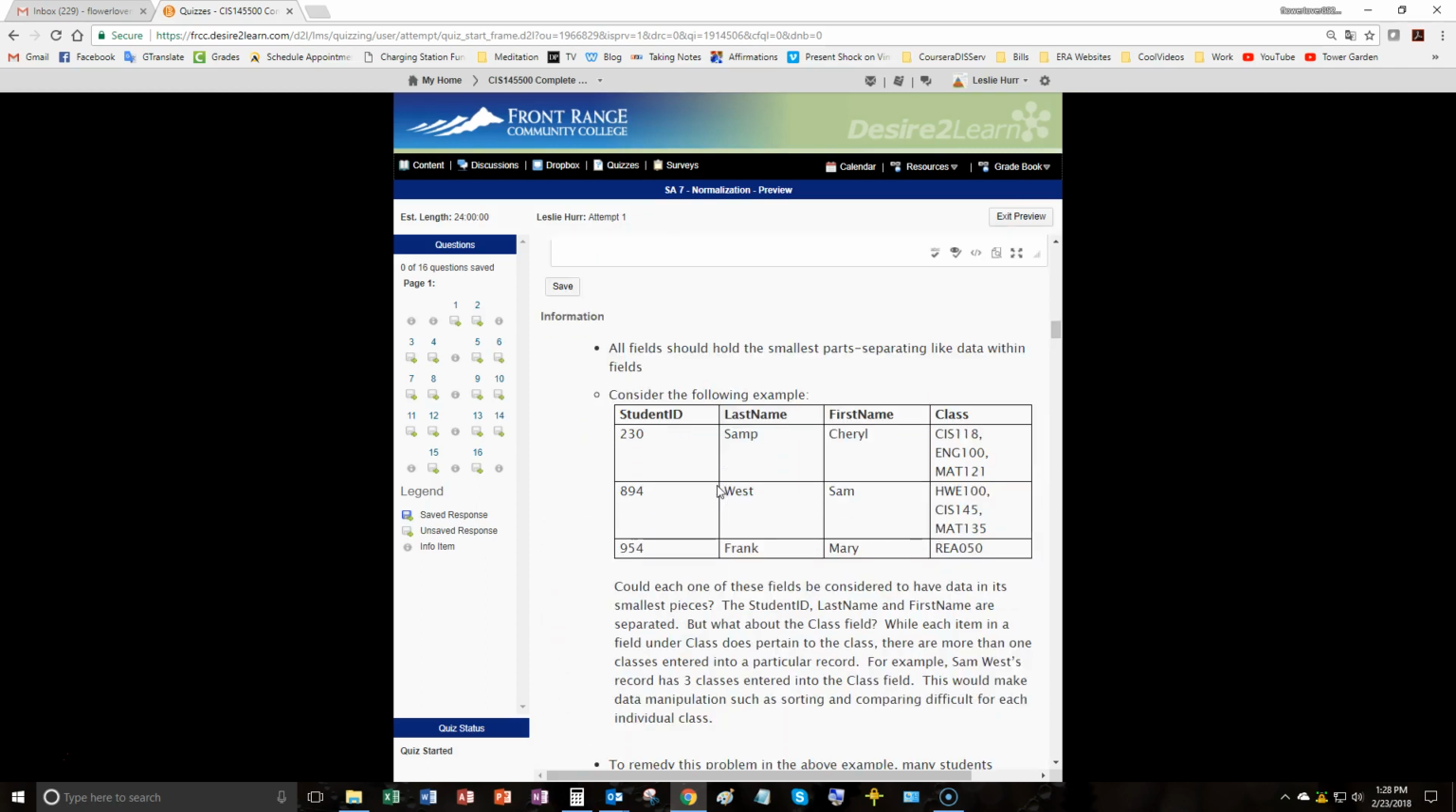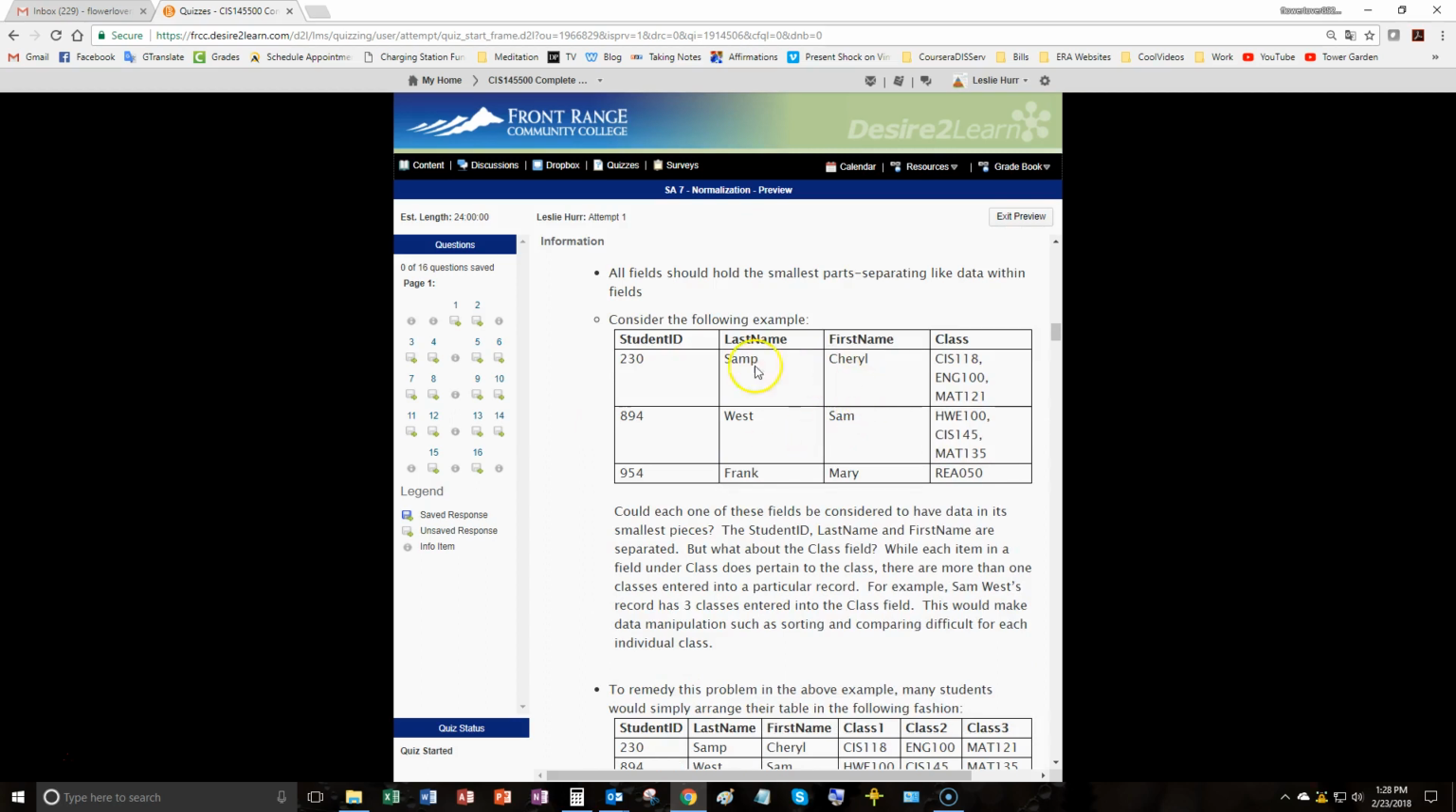Okay. So then here we have another example of a table, and you'll notice here we have 3 items inside this class field. Well, you don't really want that because, again, you can't sort things out or grab a part of that. Like it wouldn't be very easy to query for CIS 118 or CIS 145, for example. So you really want to break this out.